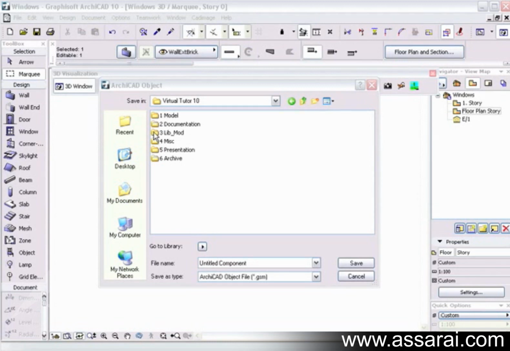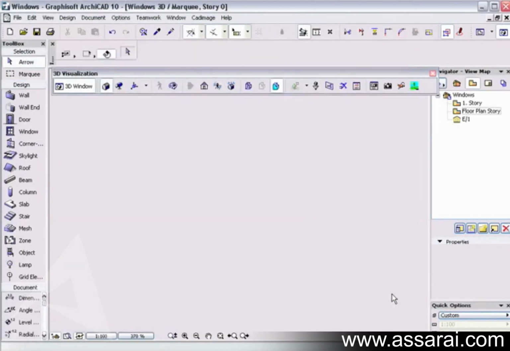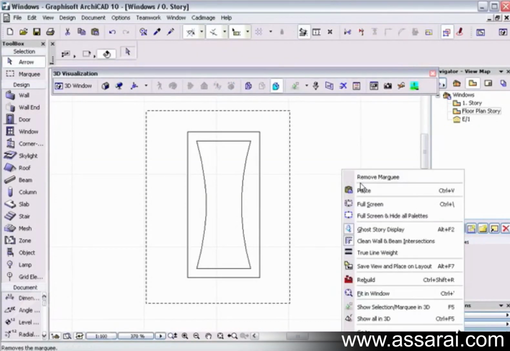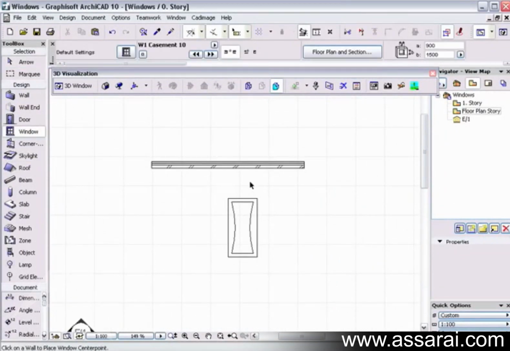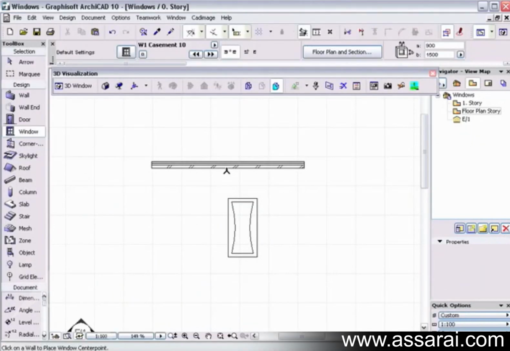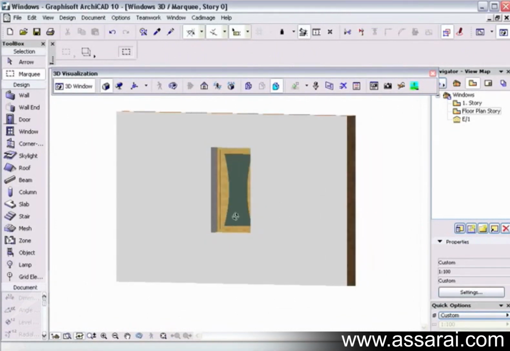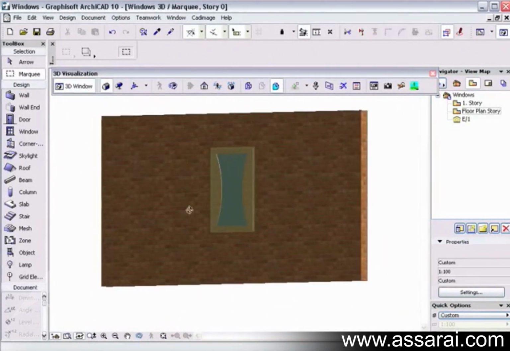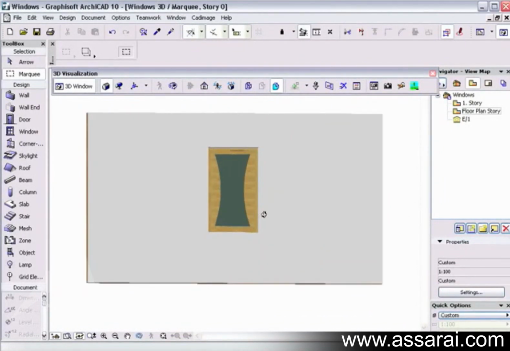So I'm going to save it to this particular job, into the library modules folder, call it Strange Window, save, and now I'm going to remove the marquee. Now when I go to the window tool, it's already loaded, and all I have to do is push OK. Now when I place the window, I go back to the 3D window, we can see there's my window, and that's a custom panel, and it works exactly the same way as every other ArchiCAD object does.